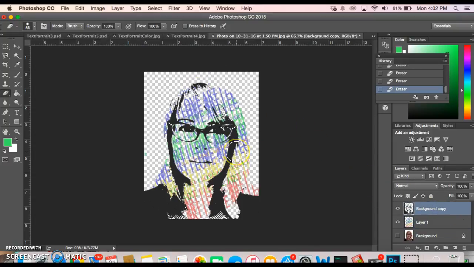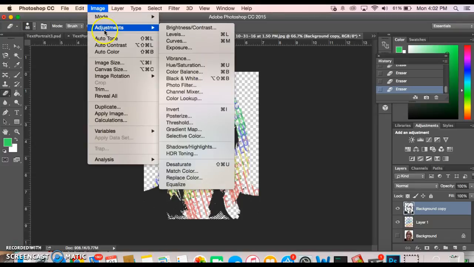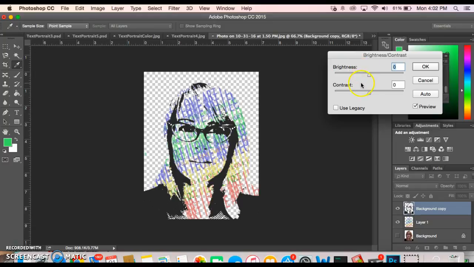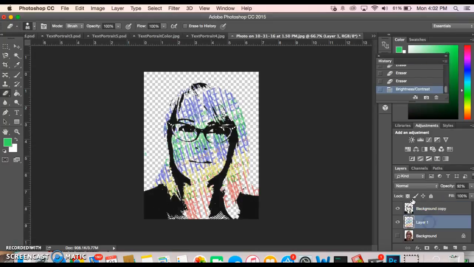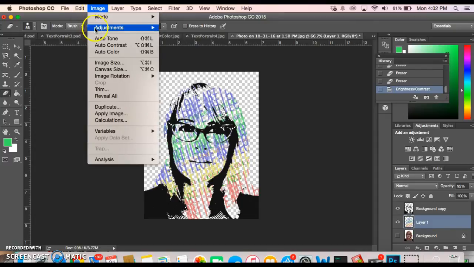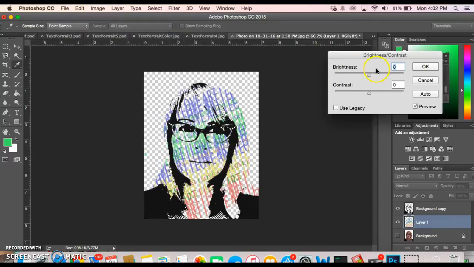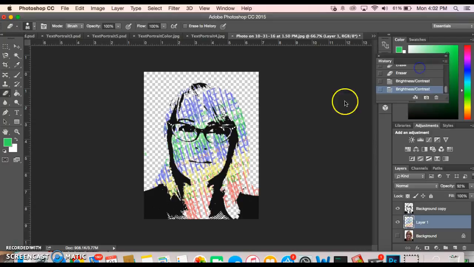Okay. Now, I feel like the portrait in this particular example, the black tones are not as strong as they could be. So I'm going to come to Image, Adjustments, Brightness and Contrast, and I'm going to increase the contrast to try to make the black stand out a little more. I think that's better. And while I'm at it, I'm going to do the same thing on my text layer. Make it a little brighter.